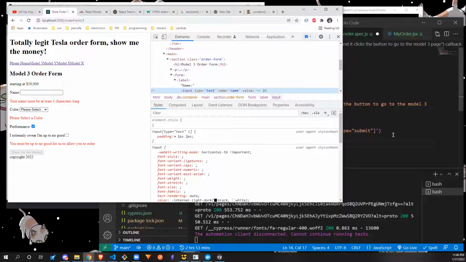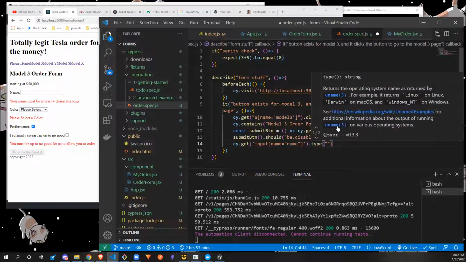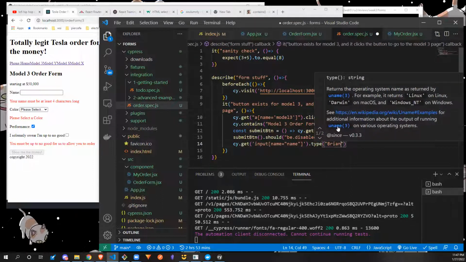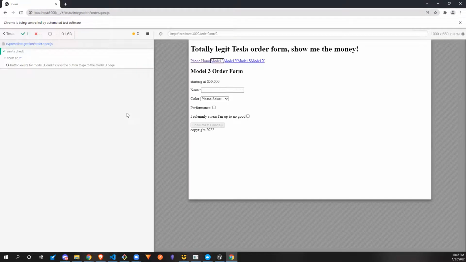An input name. So we should be able to do the get input name. Type Brian. Like that. So let's just see what happens here. And so we'll go back over to Cypress, run it. Yeah, see, notice how it says Brian here? So we literally selected this element and then typed into it.